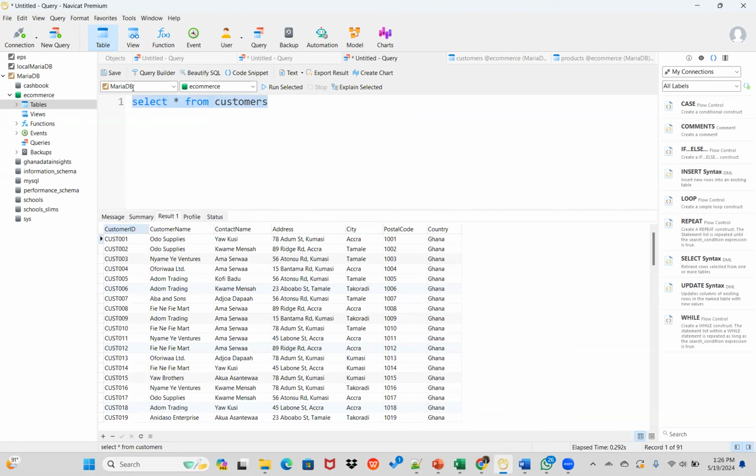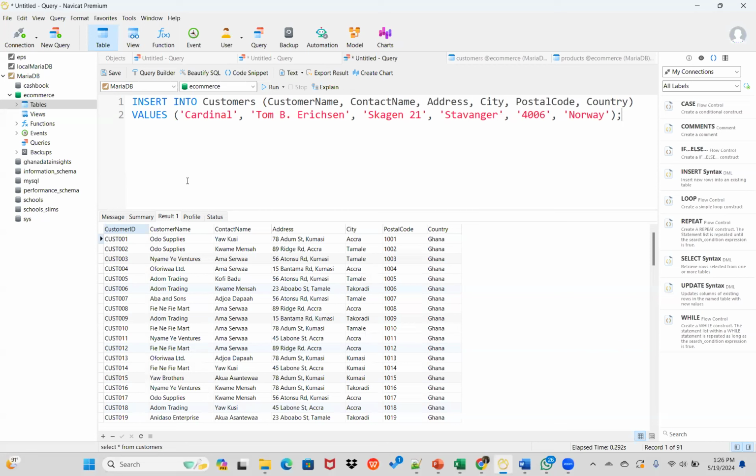Okay, now I'm coming to do the insertion. So look at the fields. Note something very interesting. We have customer name, contact name, address, city, postal code, country. Then customer name is Cardinal. Contact name is Tom B. Erickson. Address is Skagen 21. City is Stavanger. Postal code is 4006. Country is Norway. But it didn't bring customer ID. Have you seen it? It didn't bring customer ID.